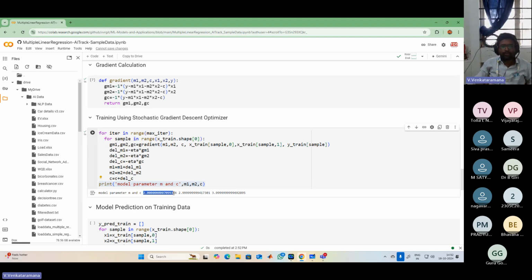M1 value is 2. M2 value is approximately 3. And C value is 4. Those are the values. Hope you understand.